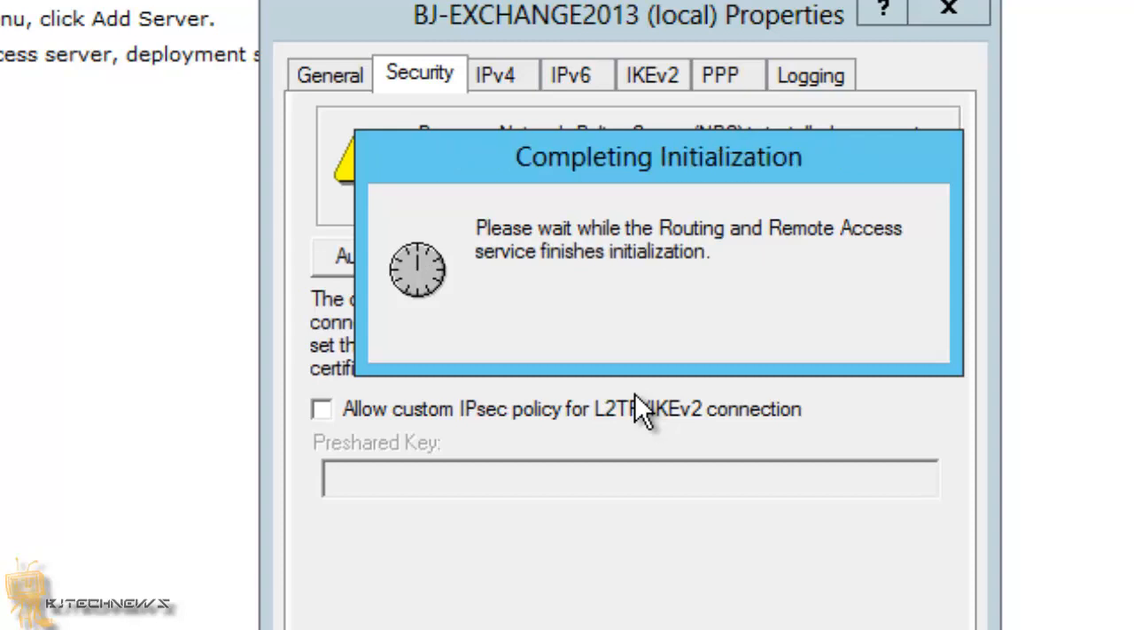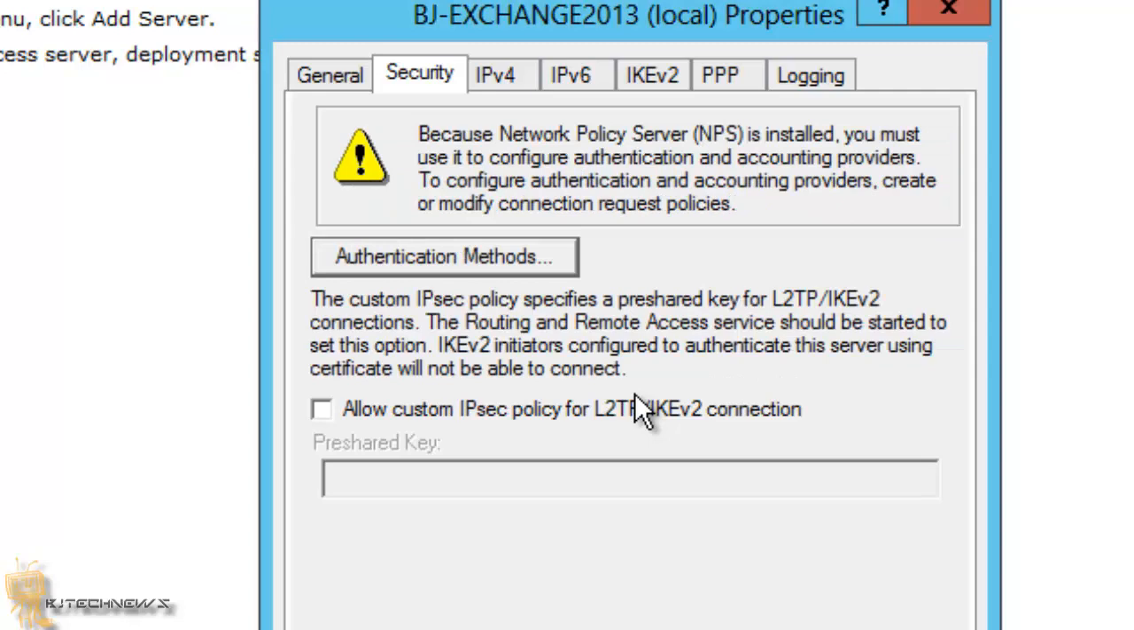Hopefully you enjoyed this part 2 of deploying SSTP VPN within Server 2012.